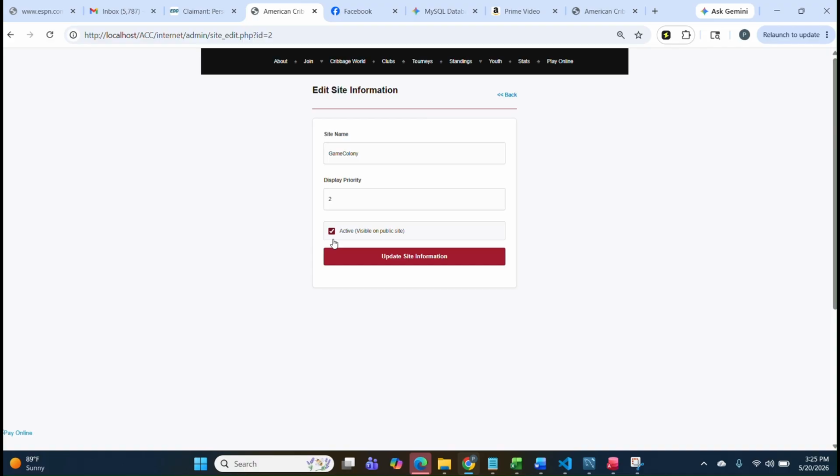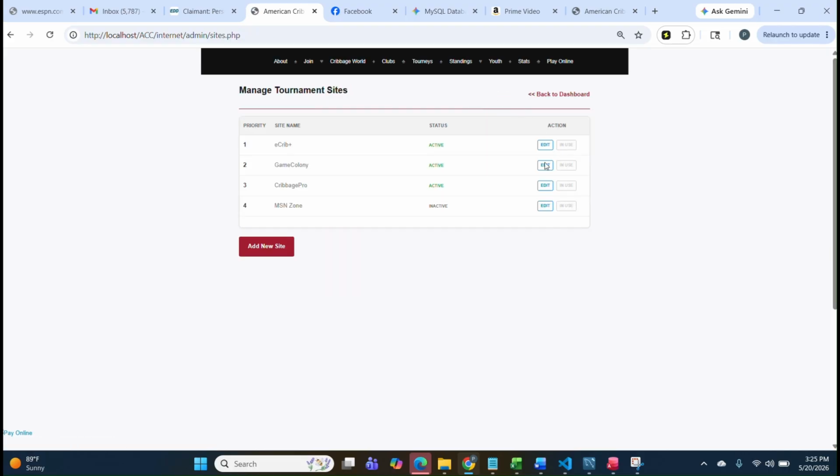And then you can also say, maybe we stop running tournaments on Game Colony or whatever. Then you can just uncheck this box, and it will no longer be active. If you remove it from being active, it'll automatically get removed from the registration process, and it will behave like the zone behaves. The zone wasn't part of that registration process because it was an inactive site. And so that's the sites piece of it.